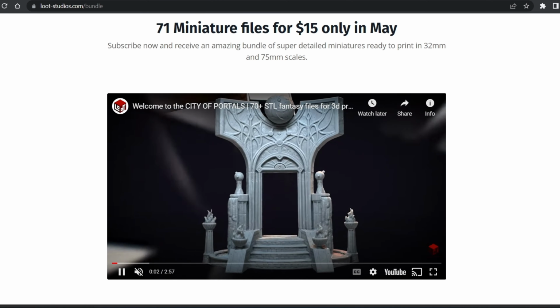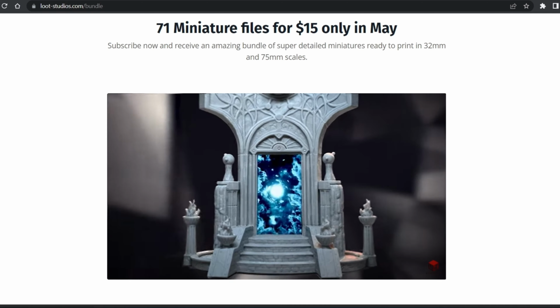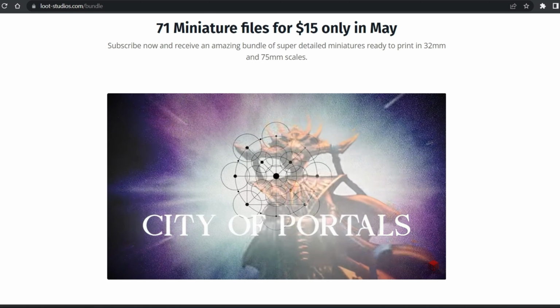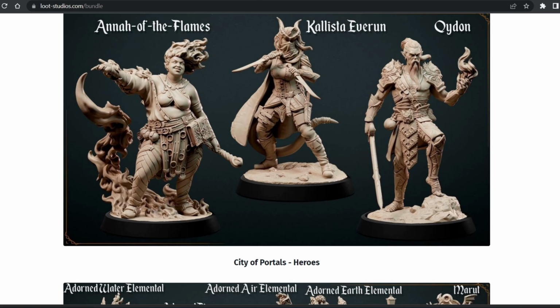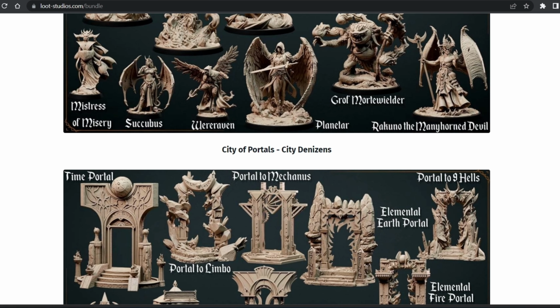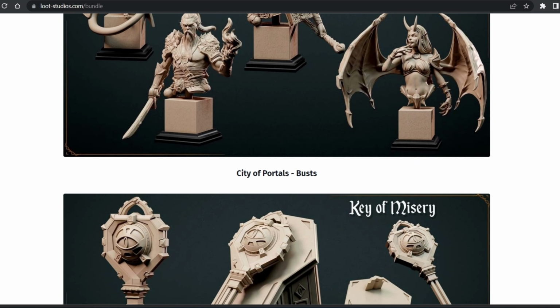So if I just take you through to show you what you get, this is what you get for the files for May. Apparently this is only $15. You get 71 miniatures, and the theme is the City of Portals for the month of May. One of the best things about Loot is that they do give you different size options, so you can get them in 32mm and 75mm, and they pre-support both sizes for you.